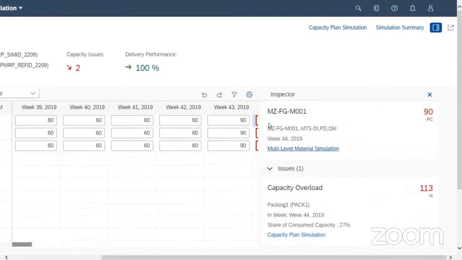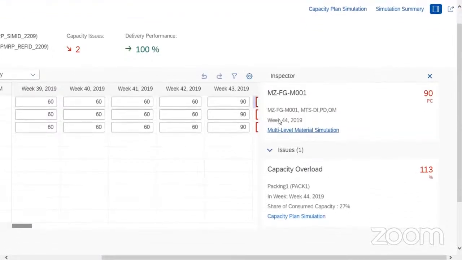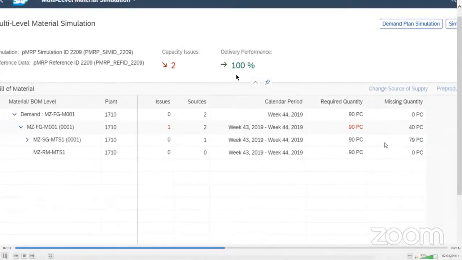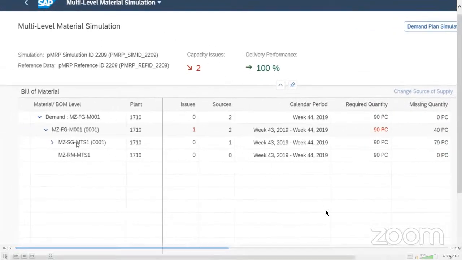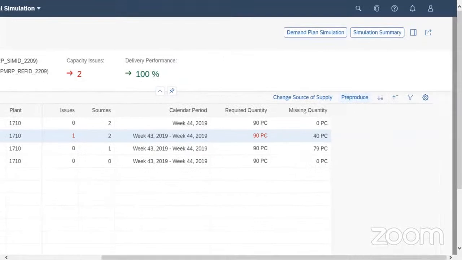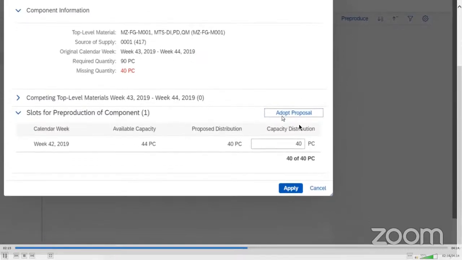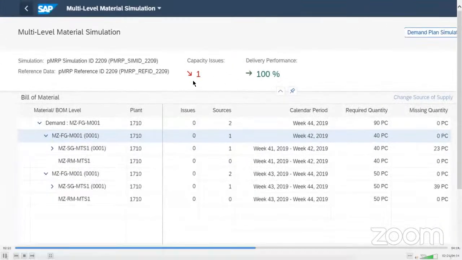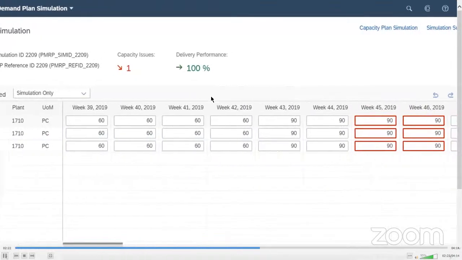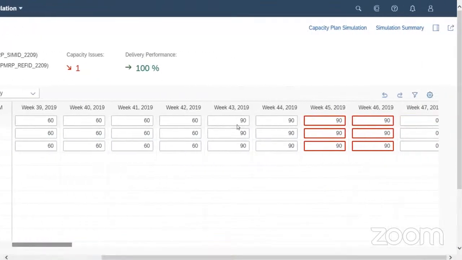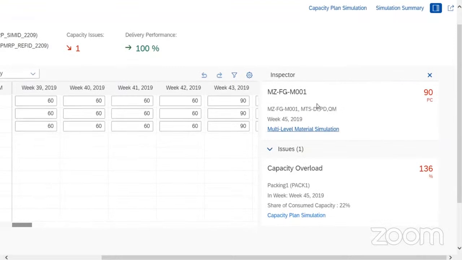The way you are going forward, you are resolving the challenges and the capacity issues, so that your plan is completely free from those constraints. Now the system is also giving you the option to prepone for the selected quantity, and that proposal you can accept. Adopting the proposal is reducing the capacity issues to only one left. And this is how, in a sequential manner, you can work with those issues.